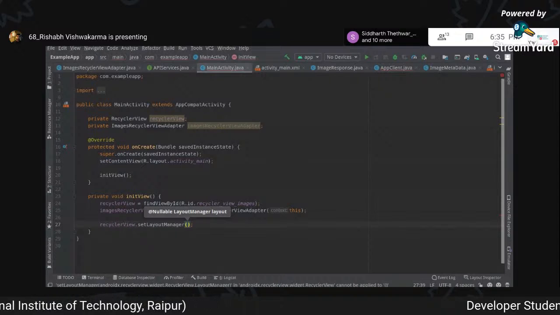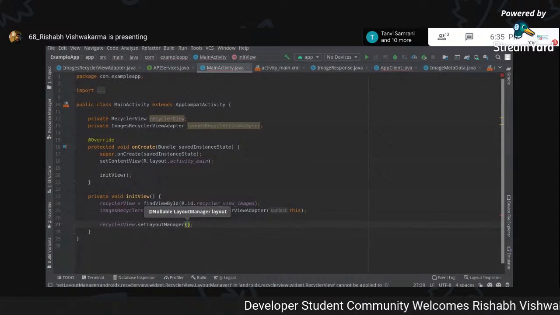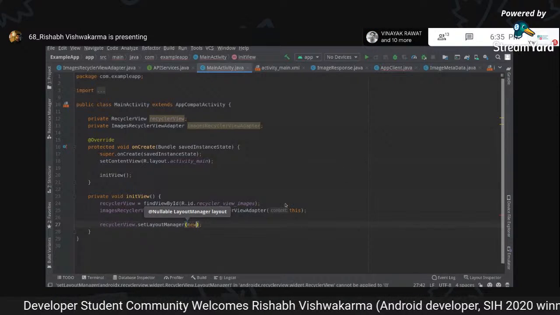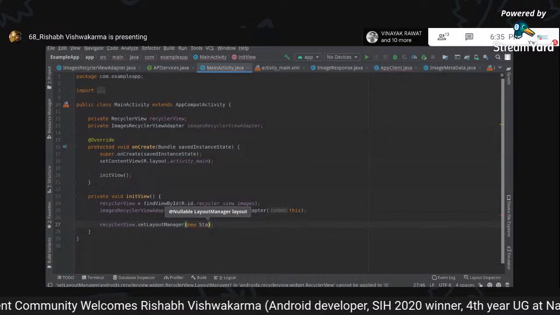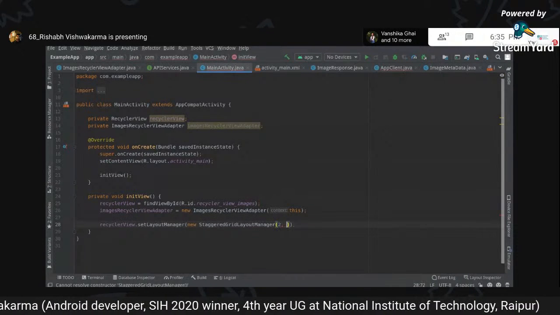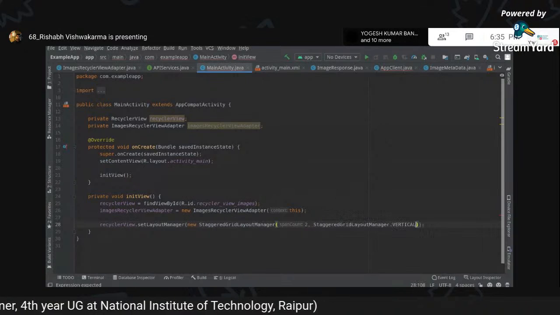Okay, so what we will do is we'll say that for example we need a staggered grid. We'll look into what a staggered grid looks like. And we want that grid to be, let's say, vertical.